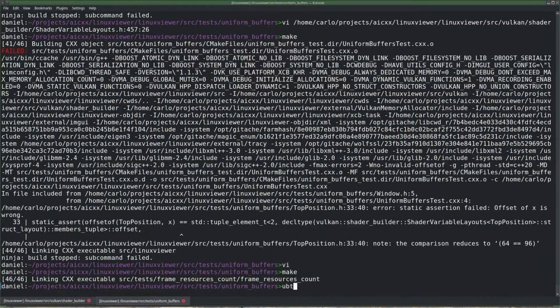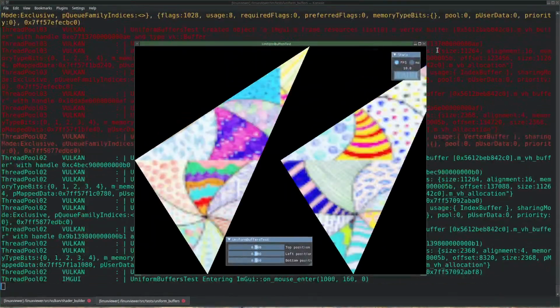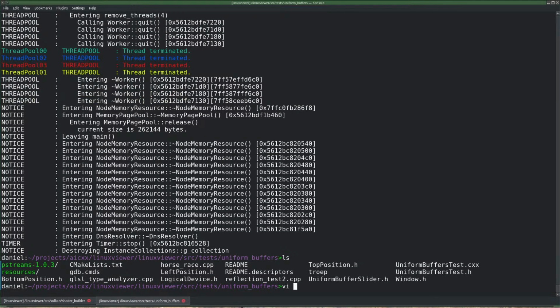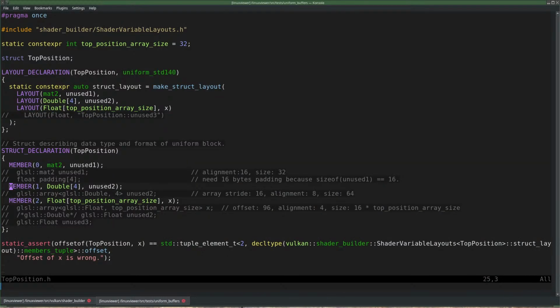It compiled. Let's try it. And it works. How about that? Then suddenly, bang, out of nowhere it works. Where's my music? Okay. So it works. Yeah, just like that. Position.h. So now we can do arrays like this.